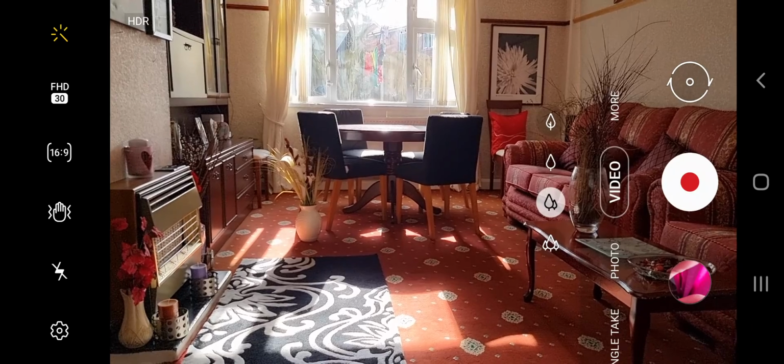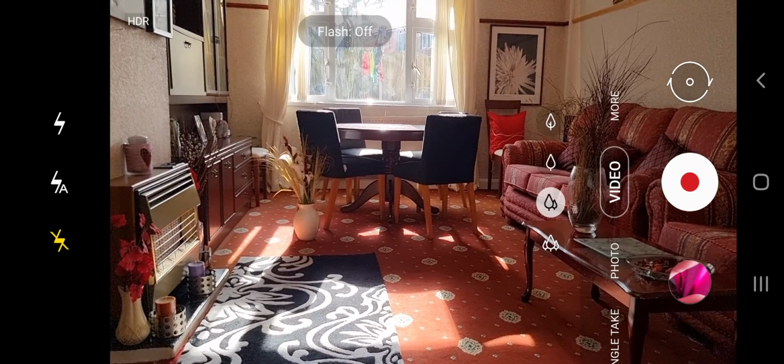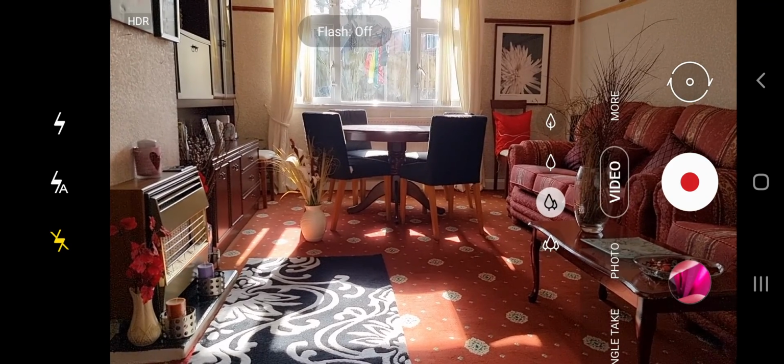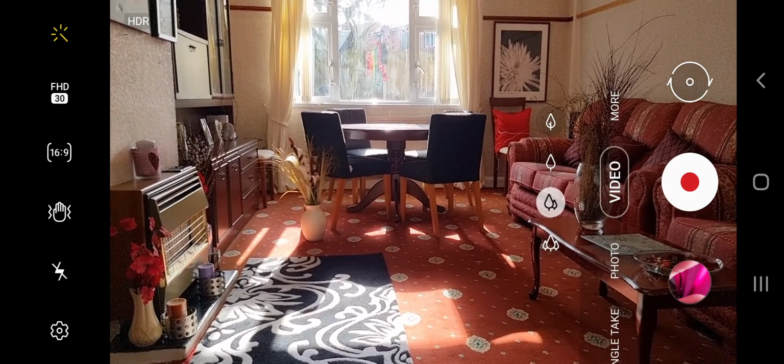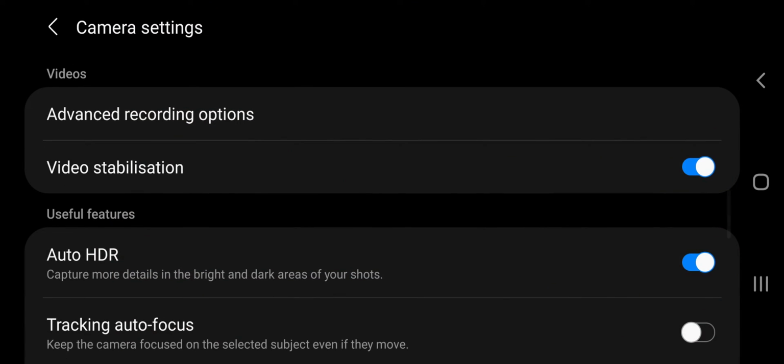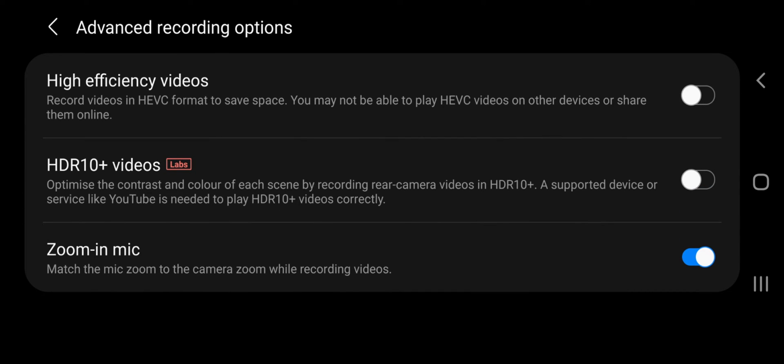Okay, so below that we have the flash option. So flash off, flash on, and flash auto. And then down here at the bottom, we have all the camera settings. So we have advanced recording options. So high efficiency videos: record videos in HEVC format to save space. You may not be able to play HEVC videos on other devices or share them online.